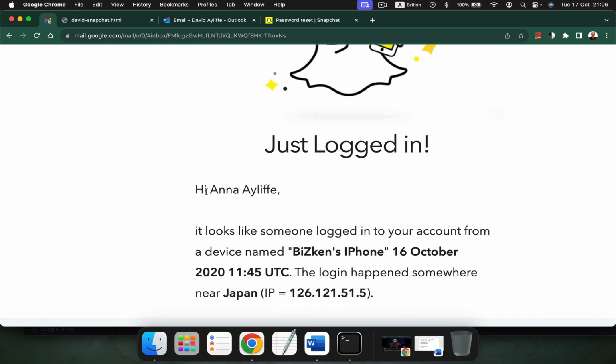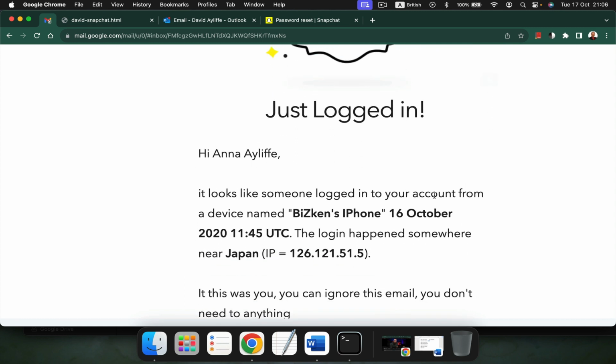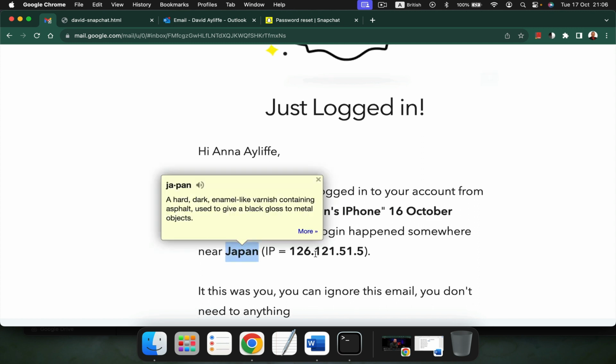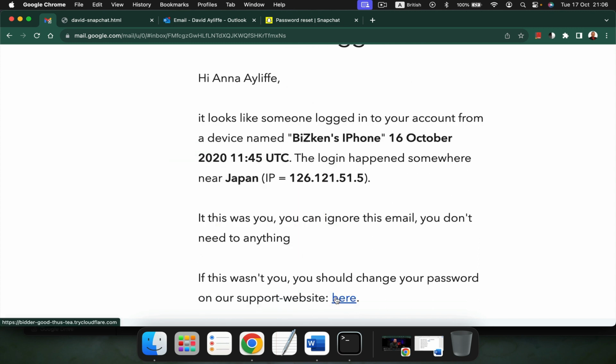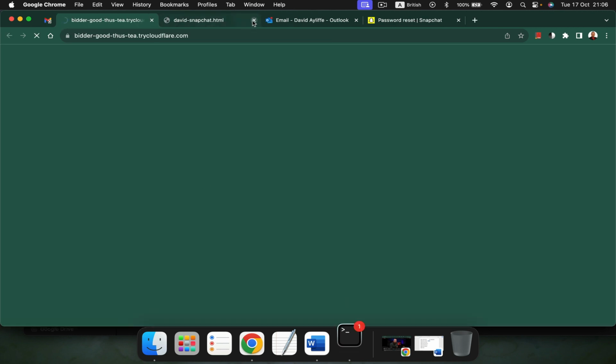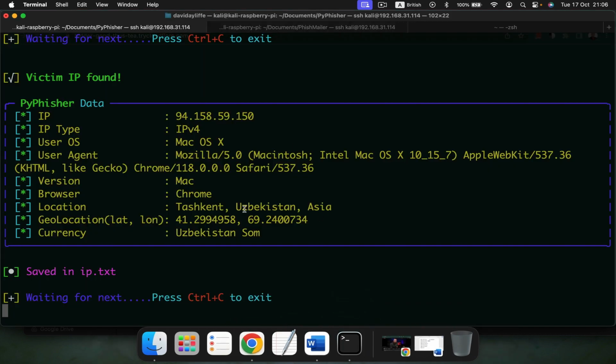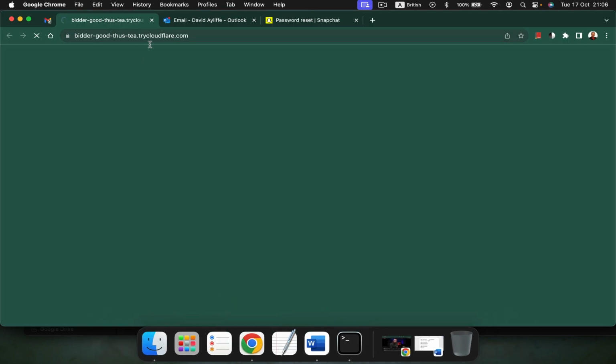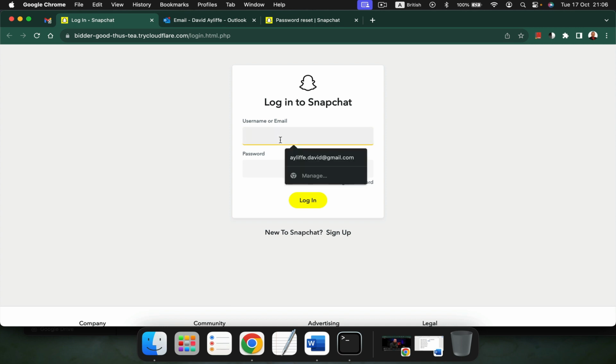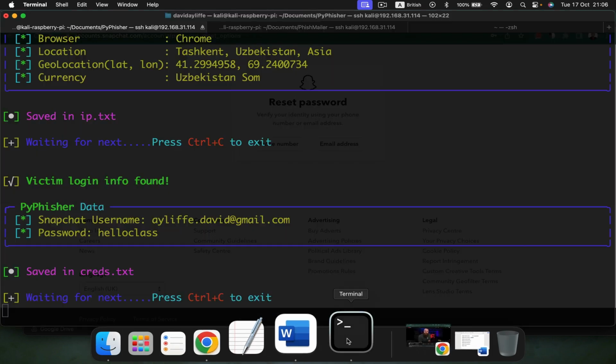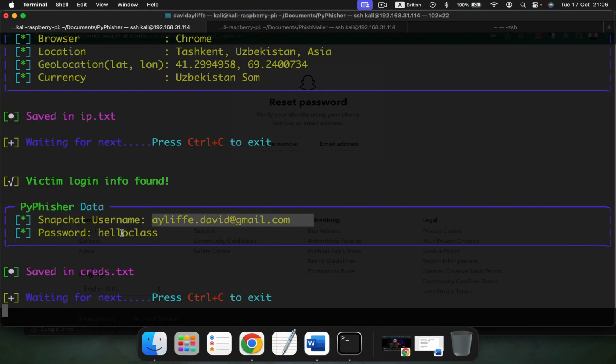Yeah, it says just logged in, blah, blah, blah. Somebody logged in from Blitzen's iPhone yesterday. This happened in Japan. Well, clearly that wasn't me. Okay, so my wife sees this. She clicks here. And like we've seen, she enters her username, she enters her password, and we get her details. Yeah. Sign in. And again, yeah, alif.david. And this was the password that I entered.